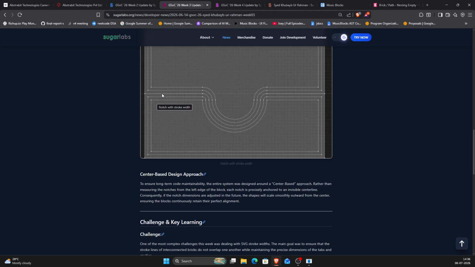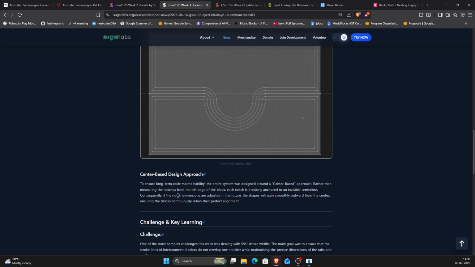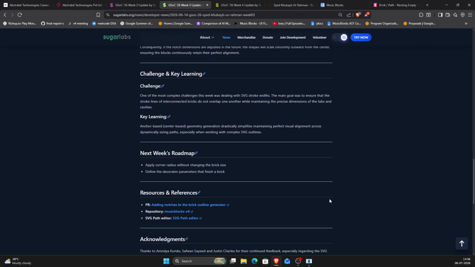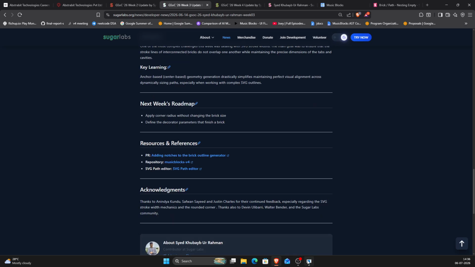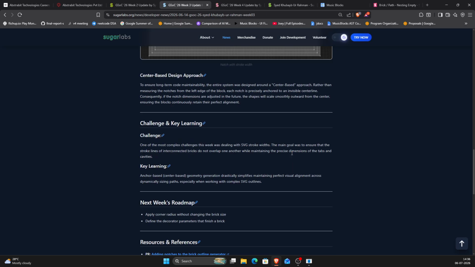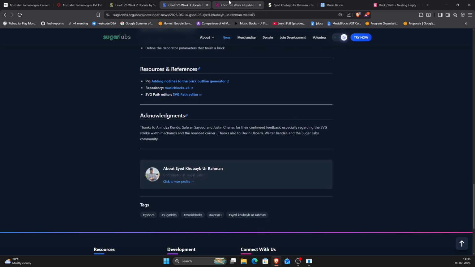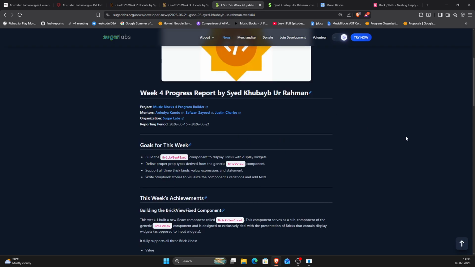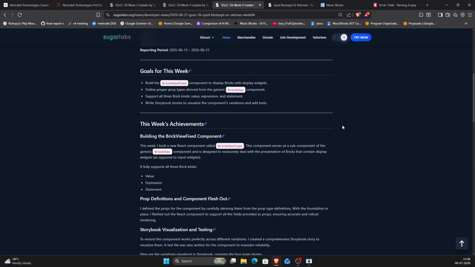So bricks don't actually collide, their stroke widths collide with each other. And in ensuring that it collides perfectly was actually a complex task which we achieved. Yep. So this was the work done later. And after this, this is the next update.